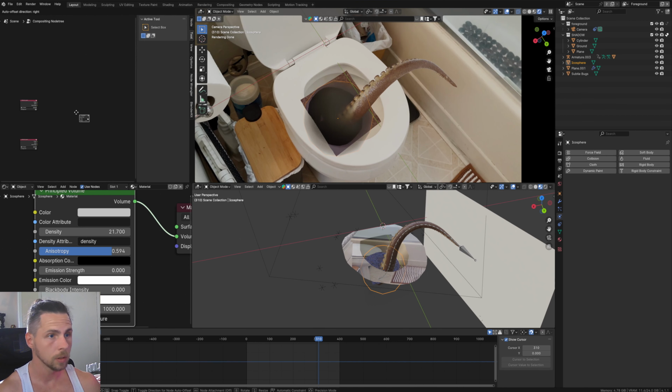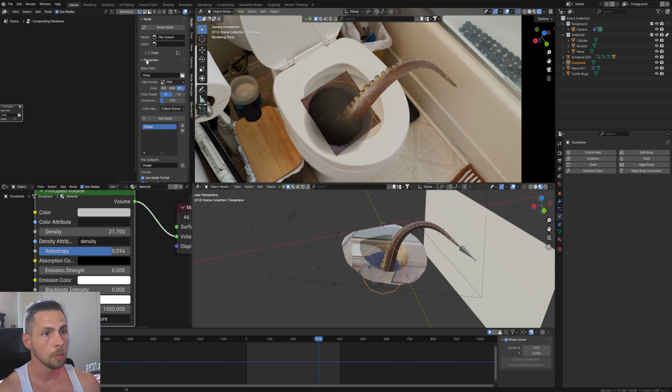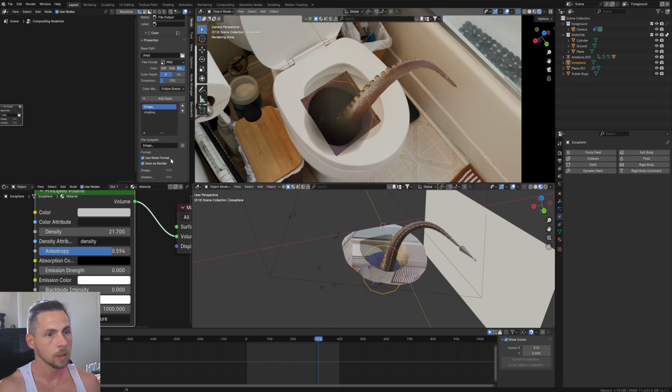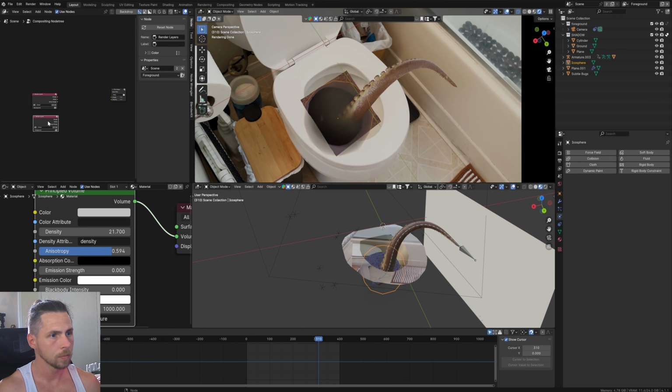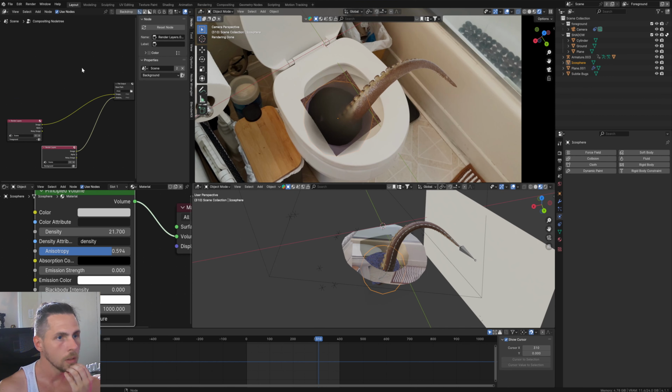File output. Two things. So I'm gonna go in the node properties. Wonderful shadow. And this is gonna be image. Foreground goes to image. Background is gonna go to shadow. Let's just hope for the best. Let's render an image.